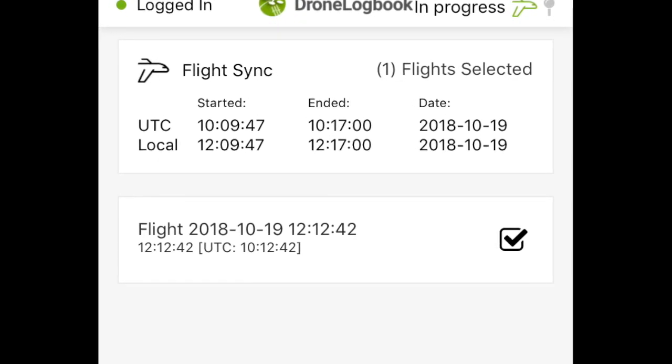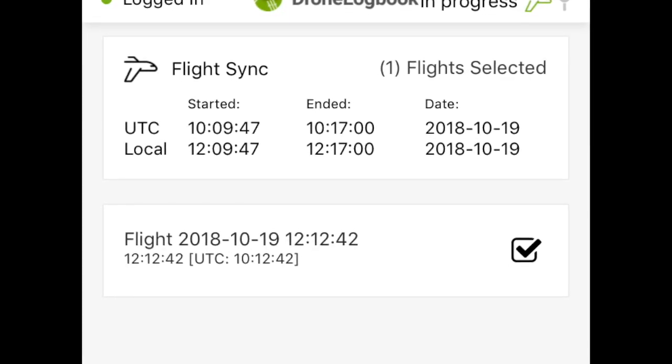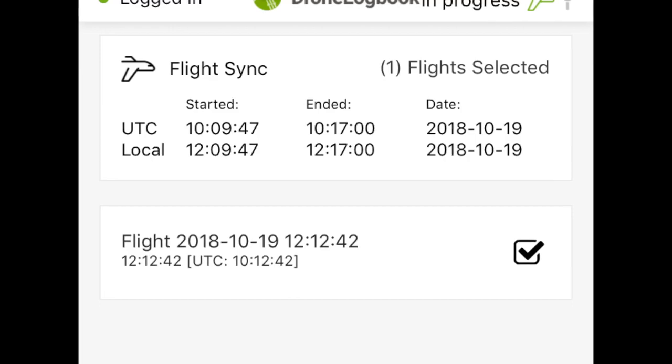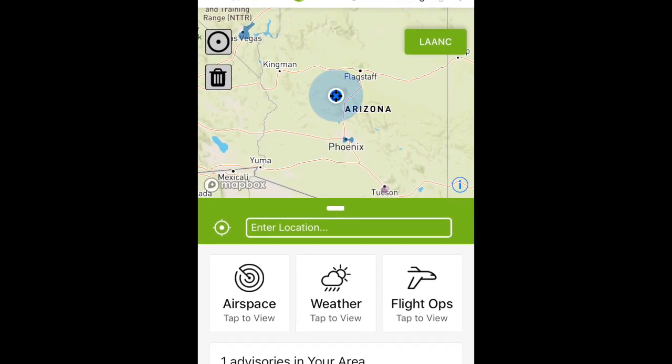If you had incidents, you will be prompted to append each incident to its appropriate flight. This will repeat for all incidents. Once you have completed this process, you'll be taken back to the landing page.